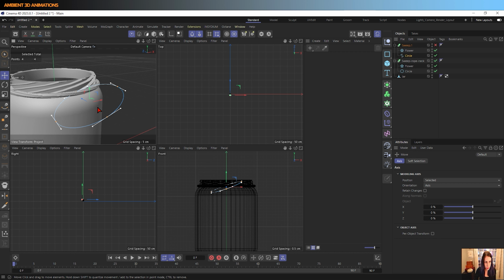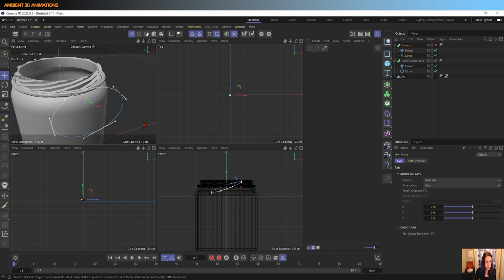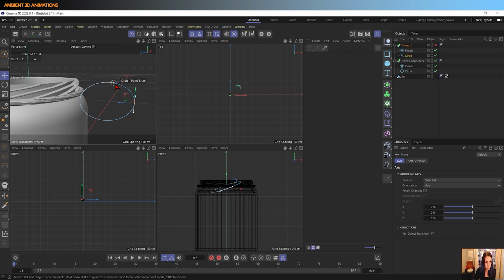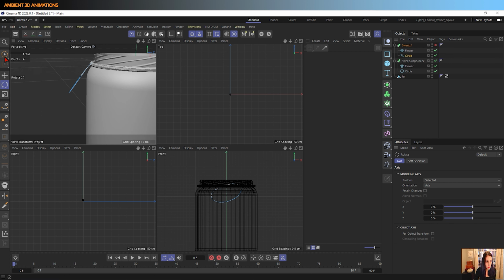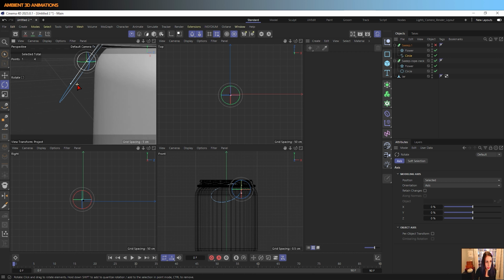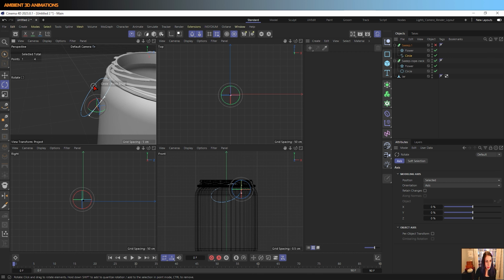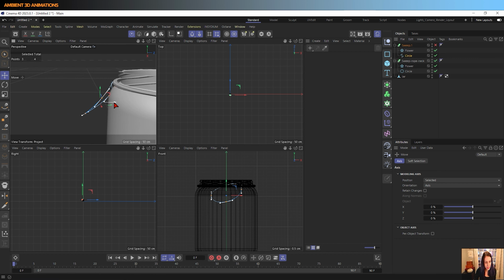And this doesn't really need to be perfect. I'm just moving these points in space until they look like they are leaning against this jar appropriately.